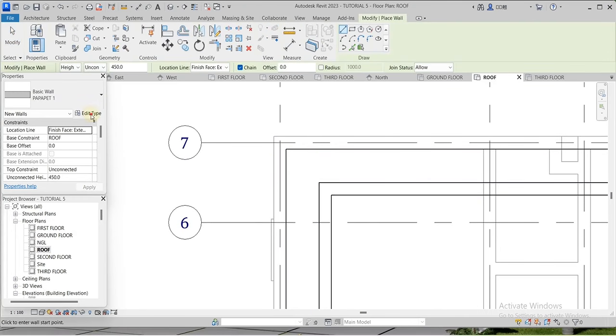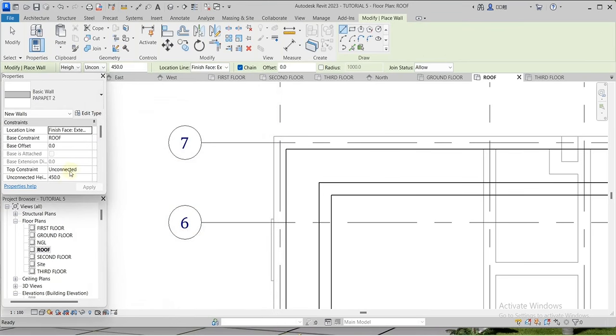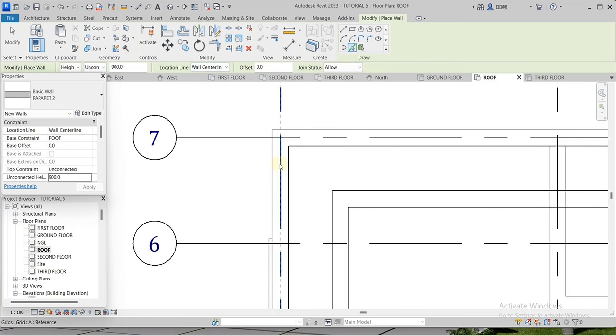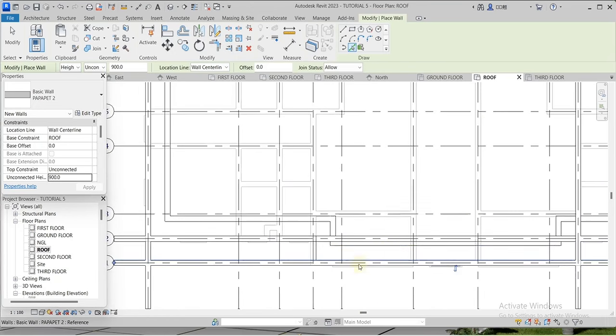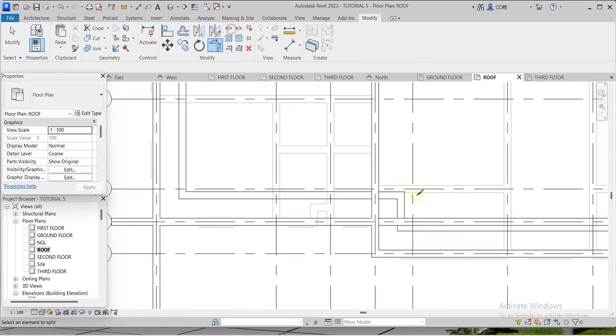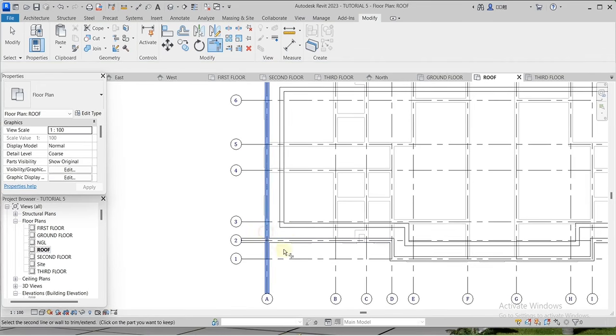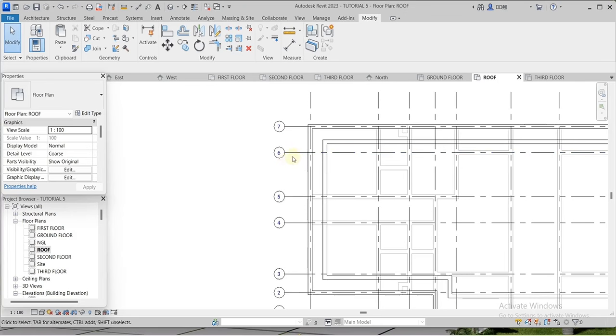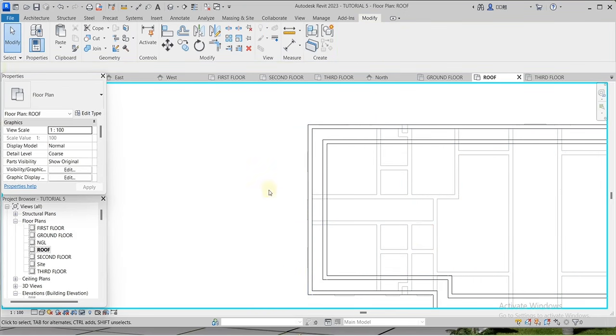So let's sketch the external parapet. Create similar. Let's duplicate it. Parapet 2. Okay. Now the height, we're going to use 900 for the height. Use the pick lines, wall center line, and pick the external walls. Now we can hide the grid lines. Select all instances, HH to hide.